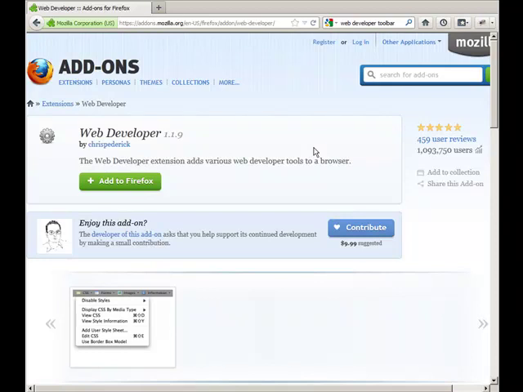So let's take a second and talk about the first one, which was Firebug. So I'm going to go ahead and go to a website that we'd like to nitpick. How about webster.edu?